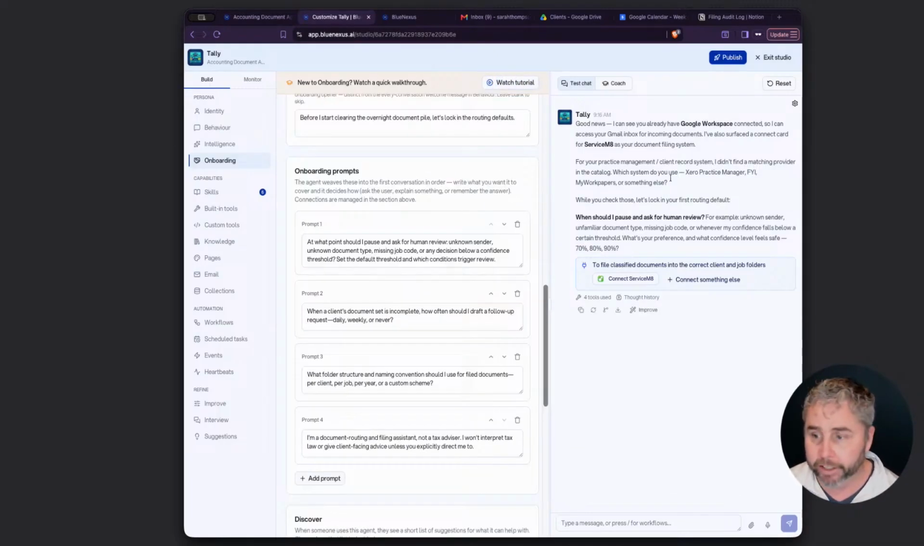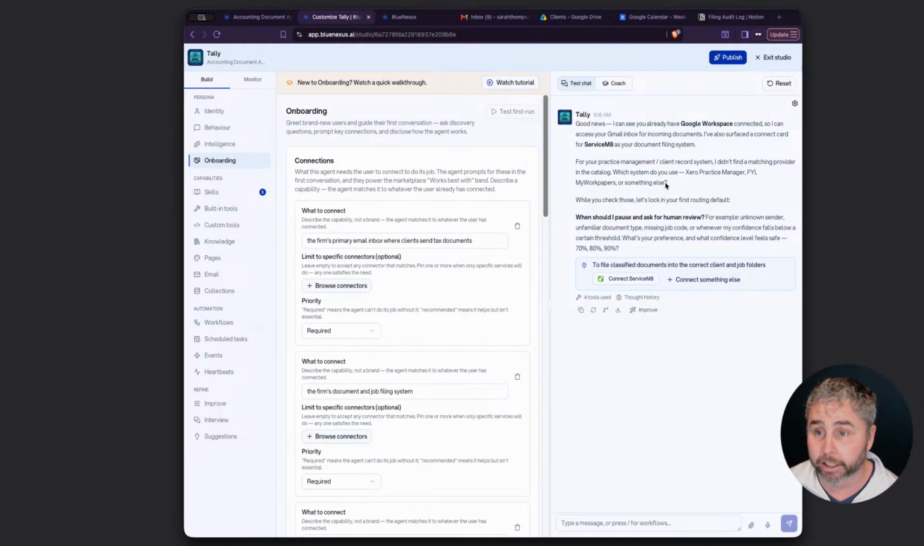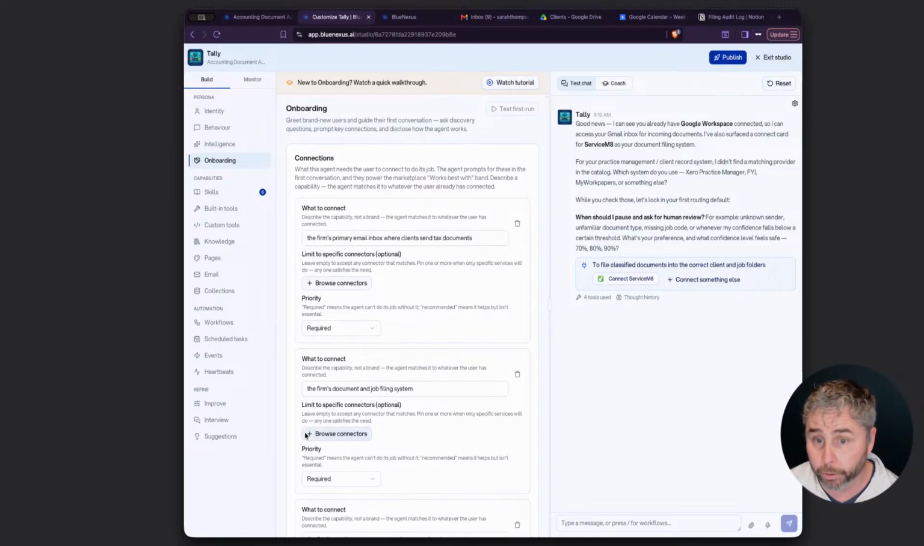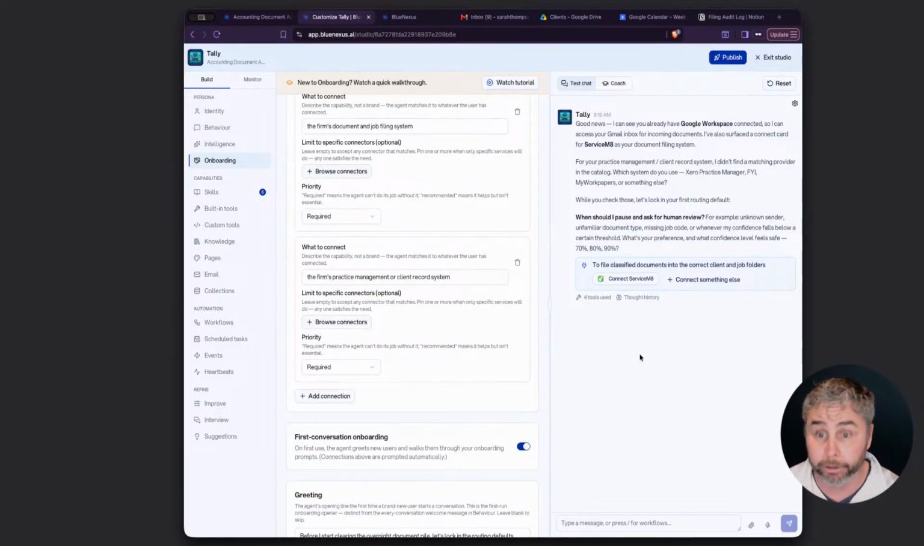On the right hand side, we have a test chat. As I make changes, I can actually talk to the agent and make sure those changes are working as I expect. There's also a reset button here. So if I change, say, the onboarding questions, those onboarding conversations trigger again, so I can make sure that those changes have worked as I expected.